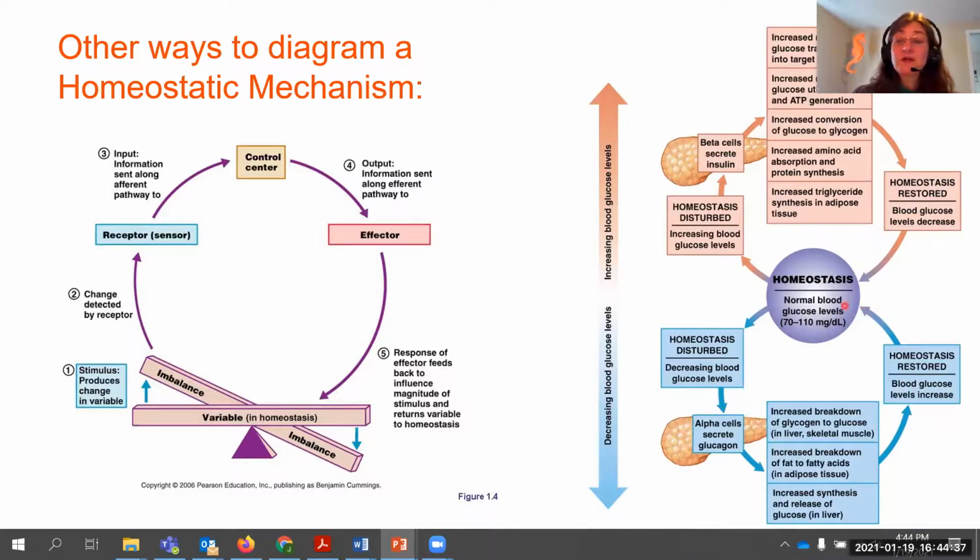Puts more sugar in the blood, so you get back to homeostasis. So just another example, we'll study this when we study hormones like insulin and glucagon. We'll study that with the endocrine system in Anatomy 102. But another example, and I like that figure 8.